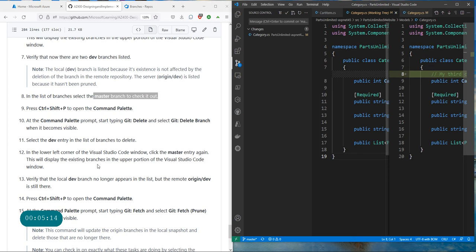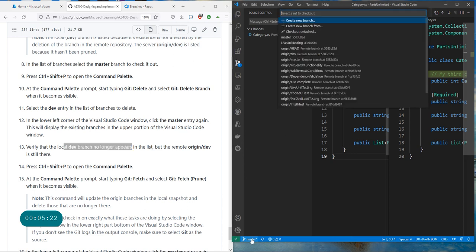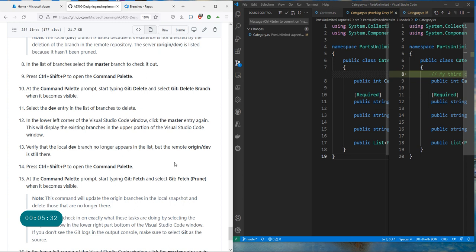It will display the existing branches in the project. Verify that the local dev branch no longer appears. Since I have deleted that branch, if I click on that one, you see that the local dev branch that we had is now gone. It's still saying that I have the remote branch in here. That's a little weird.